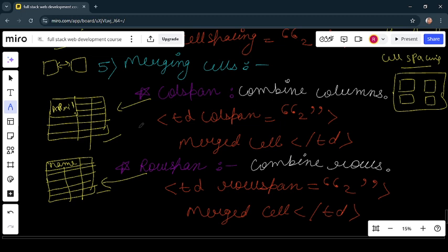Rowspan merges cells vertically, allowing a cell to span multiple rows. This can be used to create multi-level tables or to improve readability. This is a very important point, improving the readability. And colspan merges cells horizontally, allowing a cell to span multiple columns. This can be used for header cells that title a group of columns. So the first question in every person's mind: how to use it?